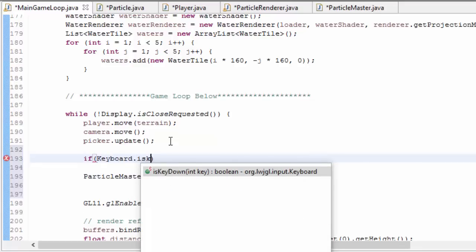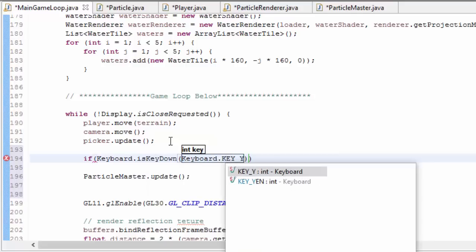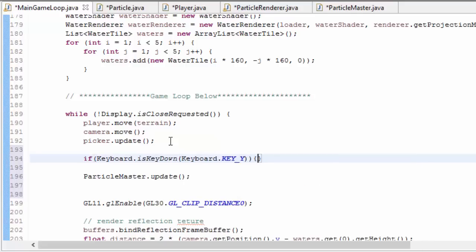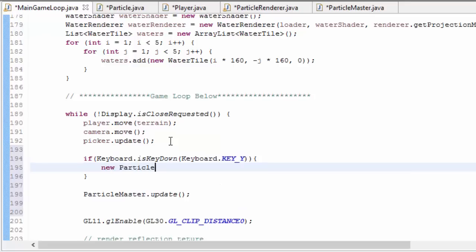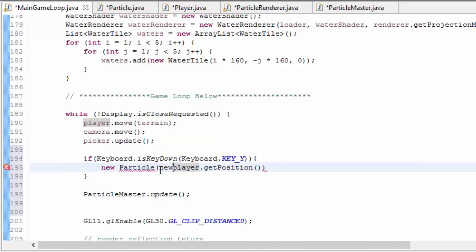So I'm just going to do a quick test here now to make sure that everything's working so far, and what I'm going to do is check if the Y key is pressed, and if it is, I'm going to emit a particle every frame. So if the Y key is down, then I create a new particle at the player's position, and I need to make this into a new Vector3f, otherwise it will use the exact same instance that the player uses, which would cause some problems. I'm going to set the velocity of the particles to be upwards and have a magnitude of 30. They're all going to be affected by gravity.